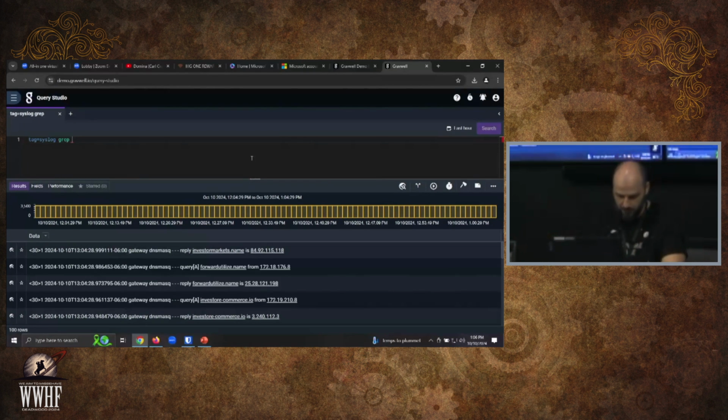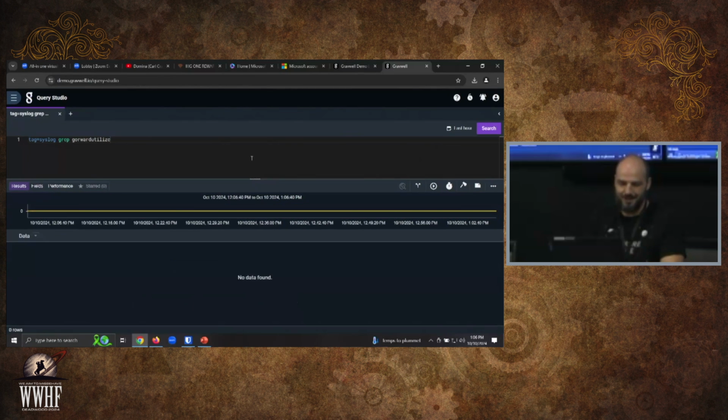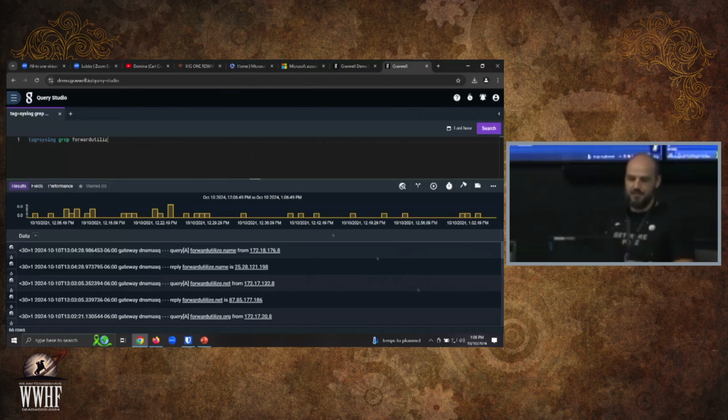So if I do something like grep for forward utilize, some of these are made-up generated data. So that's one of the reasons why I was really hoping to get in my own environment. But okay, whatever. It was something like this, right? Yeah, okay. So grep does what grep does. It searches for specific things.